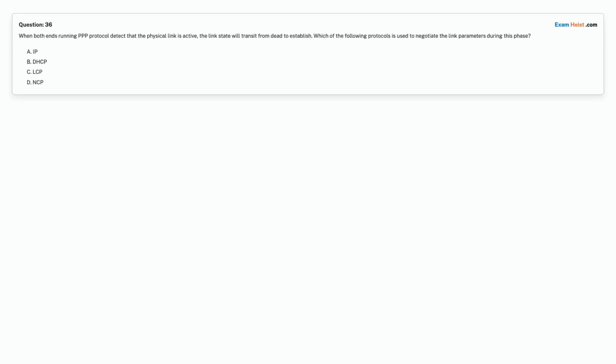Question 36. When both ends running PPP detect that the physical link is active, the link state will transit from dead to establish. Which of the following protocols is used to negotiate the link parameters during this phase? Option A. IP. Option B. DHCP. Option C. LCP. Option D. NCP. Choose the correct answer. Correct answer is Option C LCP.